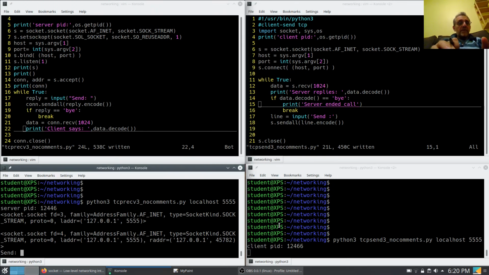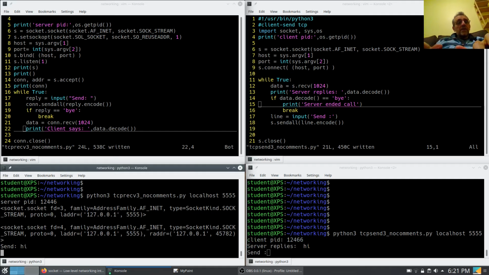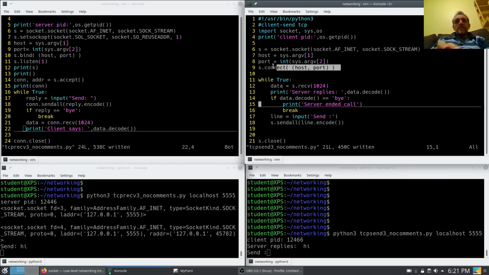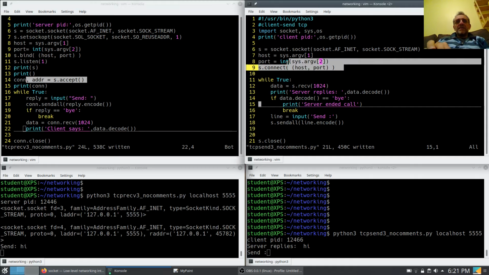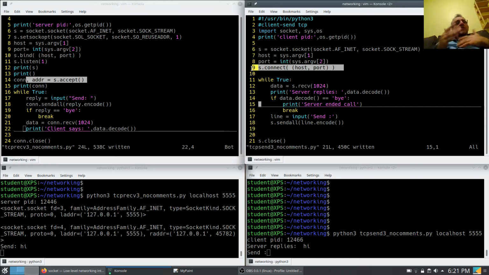So we go back now, and in this case, we've changed the order, so I can say hi here, and then server replies hi. Notice, once the connection is established, once this line happens, we still have to run the server first. Okay, so accept has to run first. But once this connection is established, then we can send back and forth as we wish.